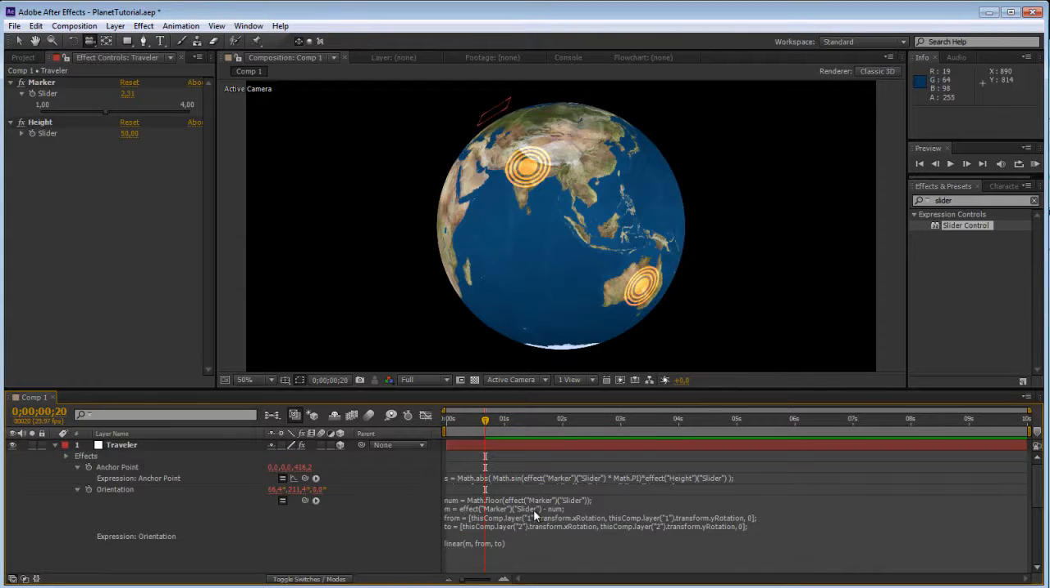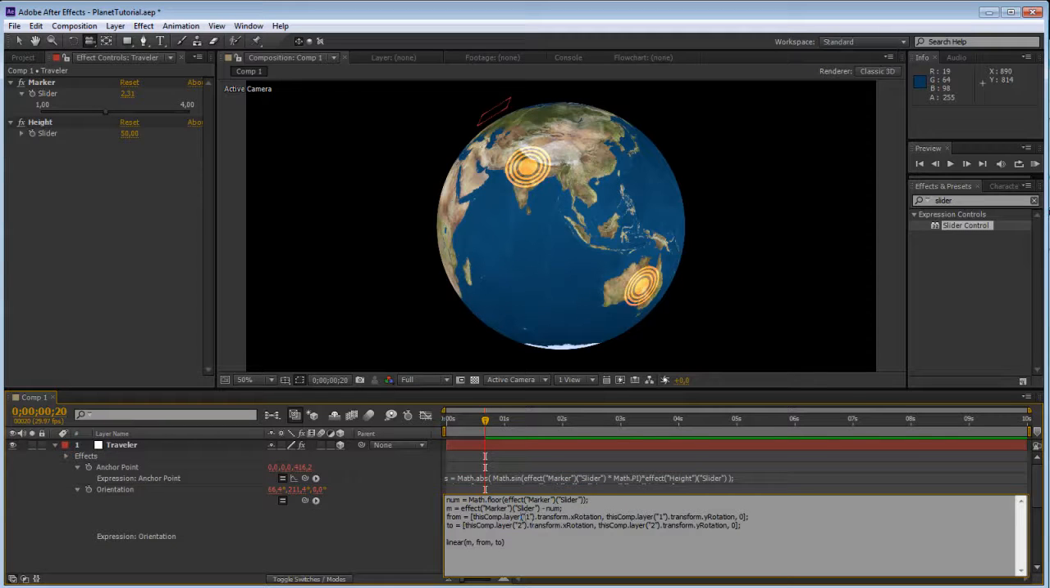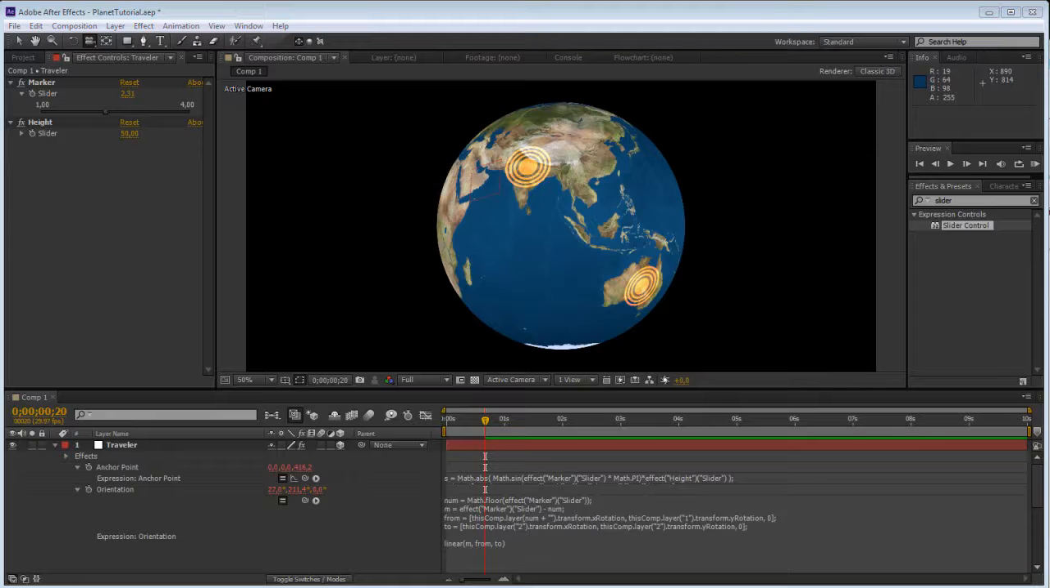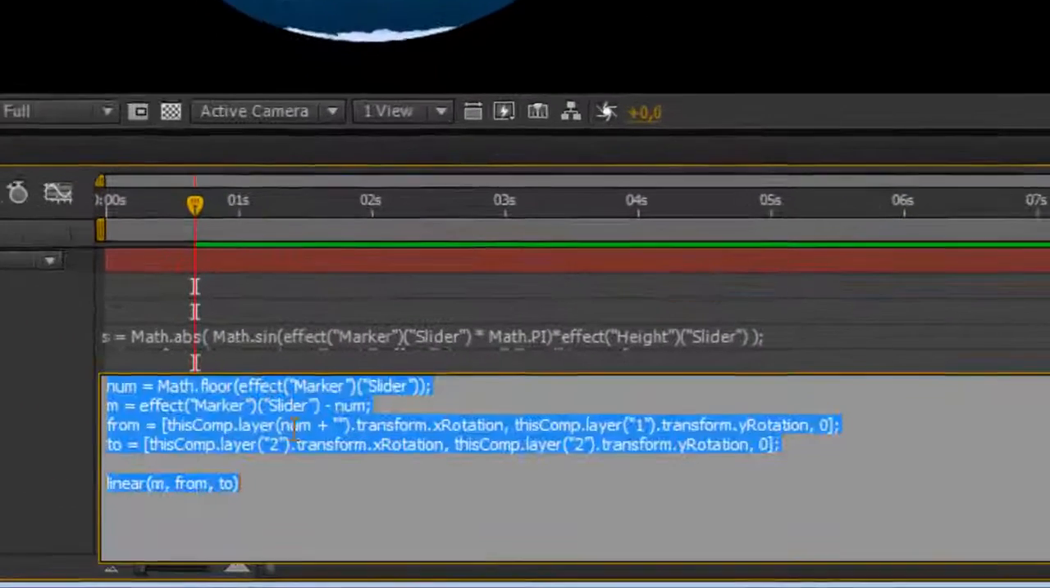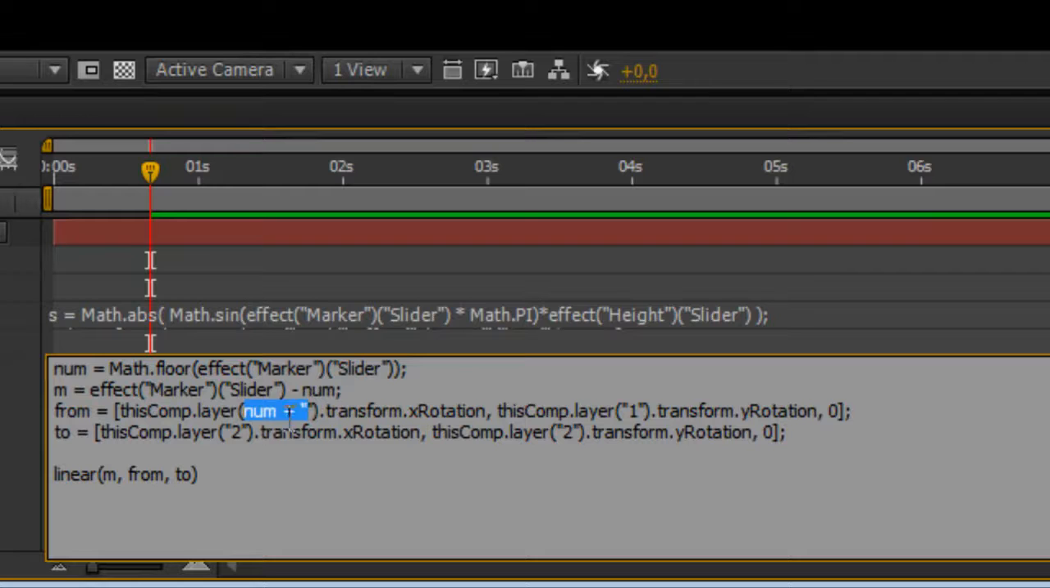So what we can do now is tell the expression that this number actually is the name of the layer. So what we do is just put that away and just put num in there. Now we need to tell After Effects that this is not just a value, it's actually a character. Just go plus and then two quotation marks without anything in it. Right? So we need to copy that then, and paste that for this one as well.